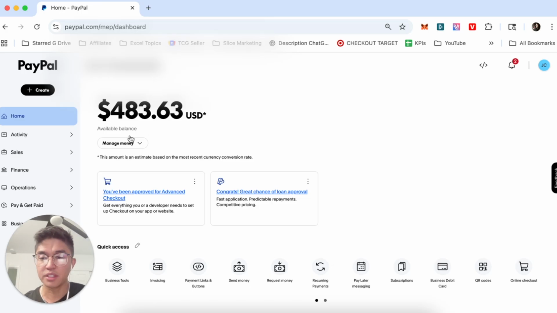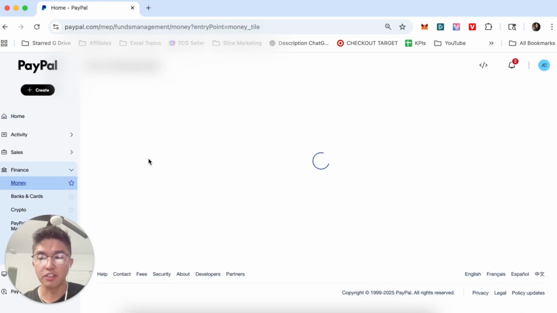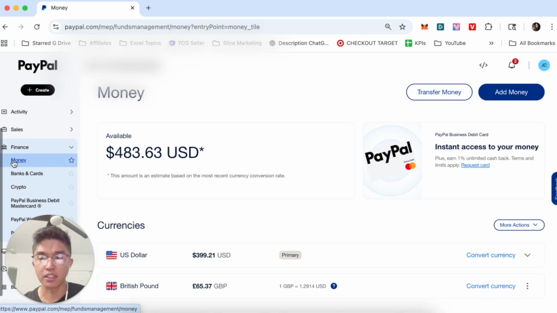Now, in order to do this, you first want to reach the money page. And in order to do that, there's two ways. You can click on Manage Money and click on View Money Page, or you could actually go in the left-hand sidebar, click on Finance, and click on Money Page right here.